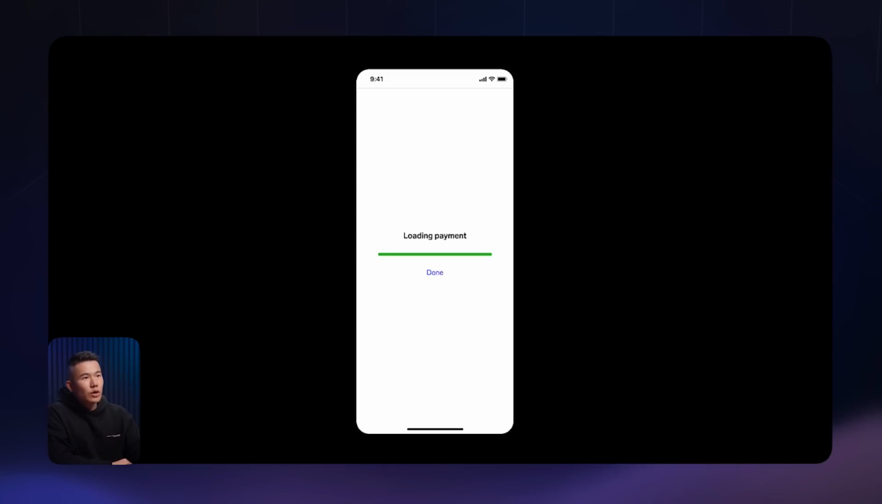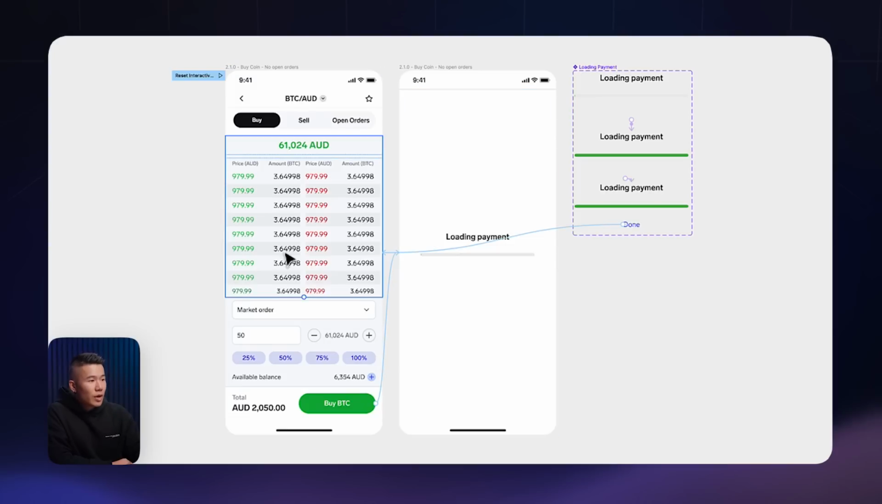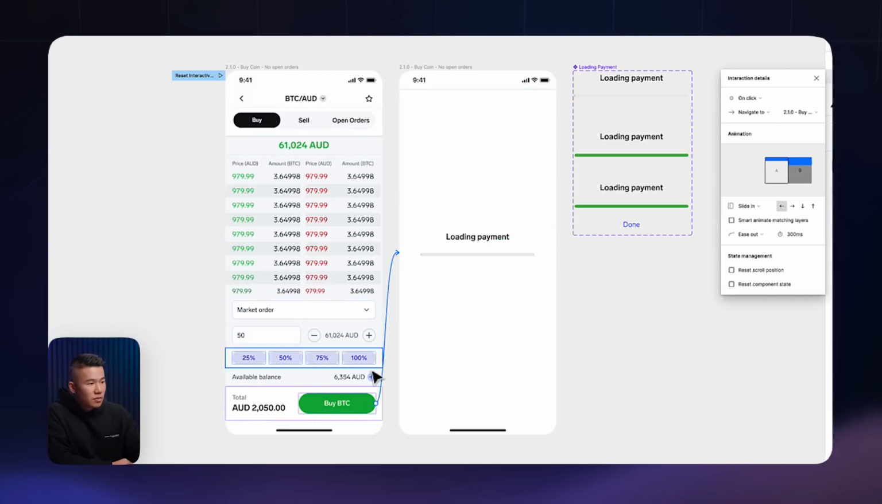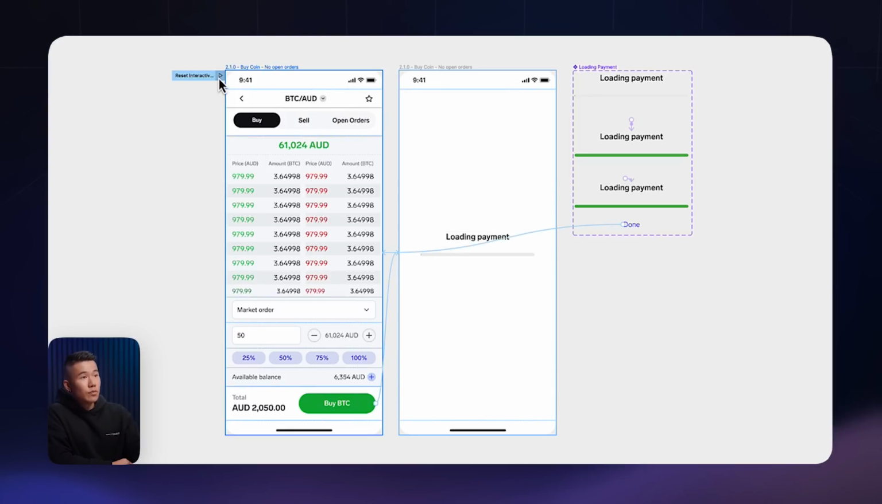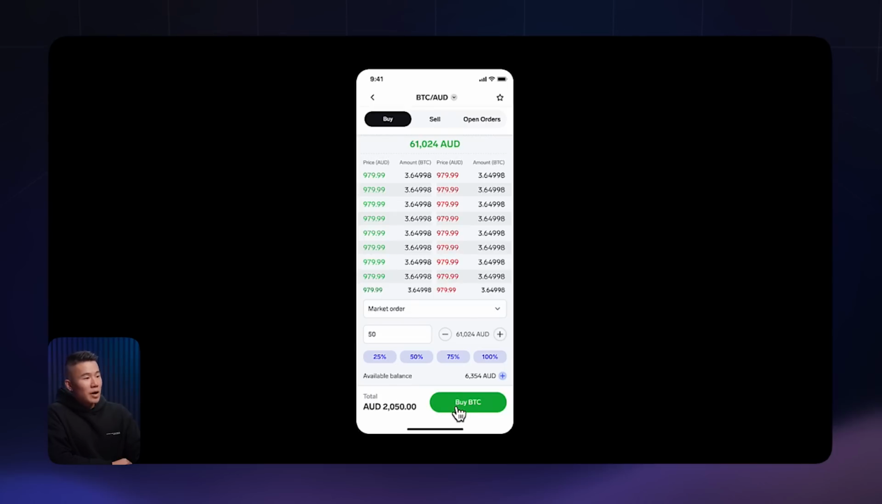So if we go back to Figma, and if I go ahead and make this button, the link from this button, and I go and reset the component state, right? And I go ahead and preview this prototype and I hit buy BTC again.